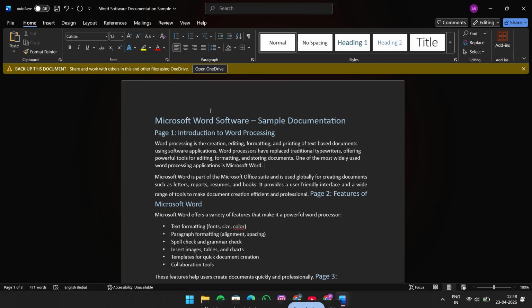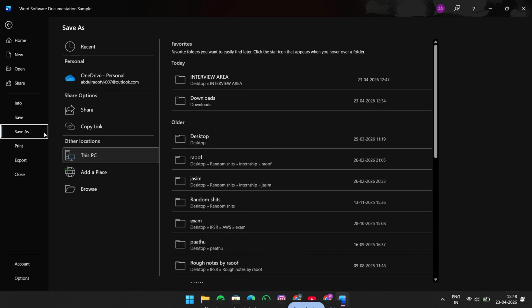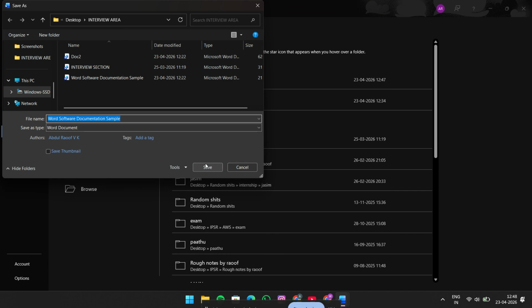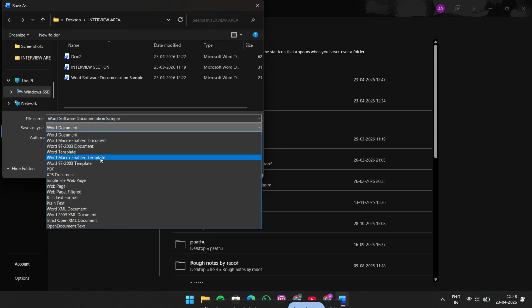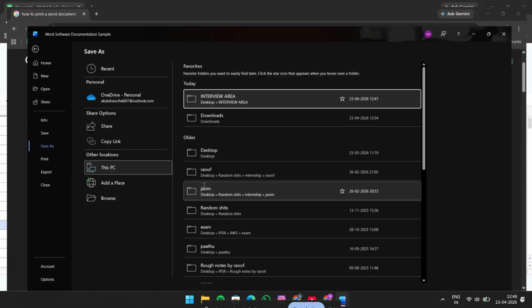Once you've finished editing, the last step is to save your work. Go to File, then click Save As if you want to create a new version, or Save if you're updating the current file format. If you want to keep it editable in Word, save it as a Word document. If you want to turn it back into a PDF, choose PDF from the file type options before saving. That way, you can preserve your changes in the format you need.